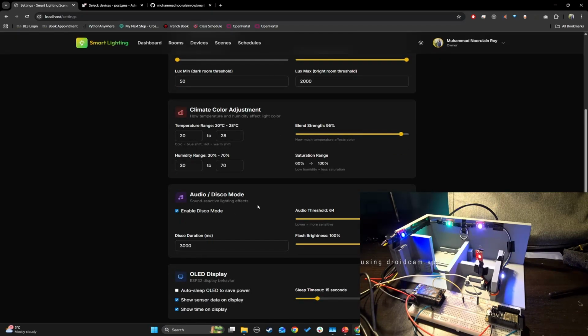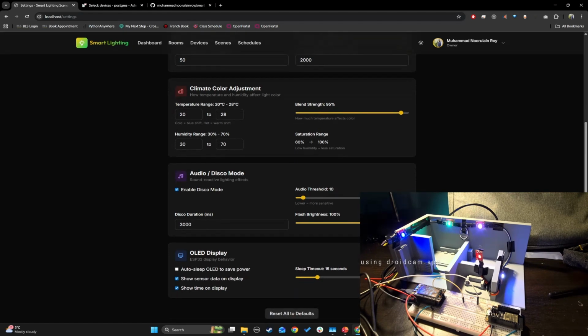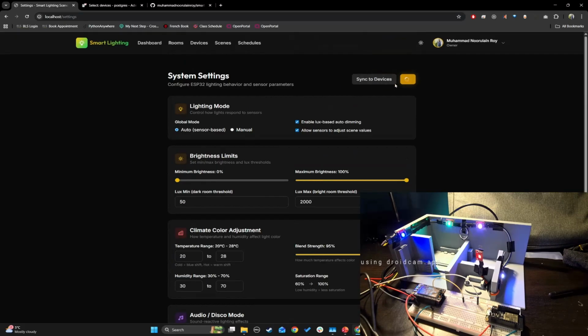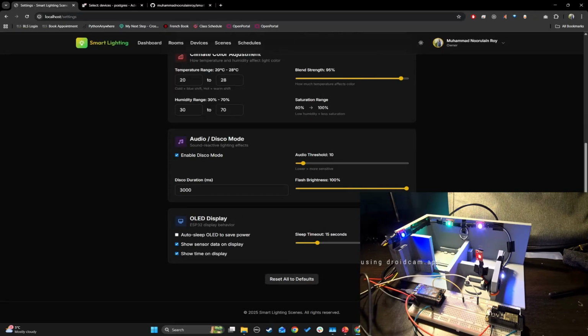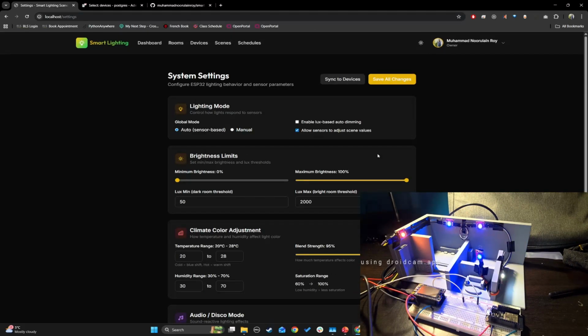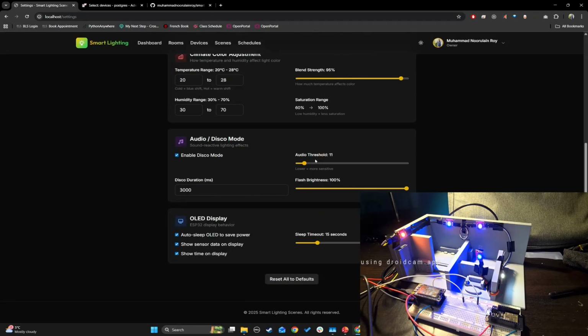And here we have audio disco mode. So if, for example, a party is going on in a room and there's a specified threshold, for example 10, let me give you a quick demo of this as well. If I just blow in the sensor, the light will go into disco mode. If I lower the audio threshold and blow again.